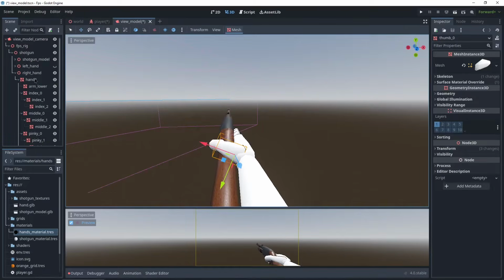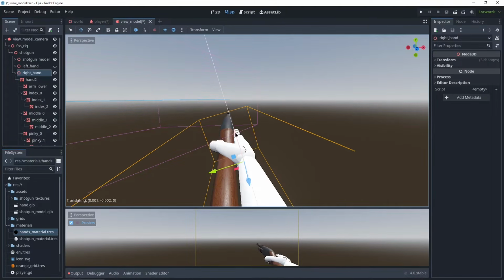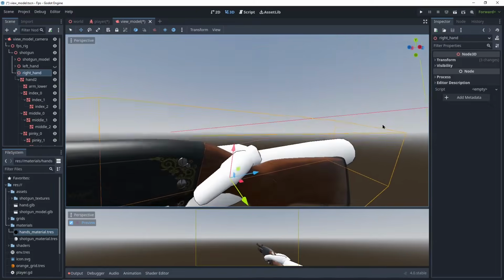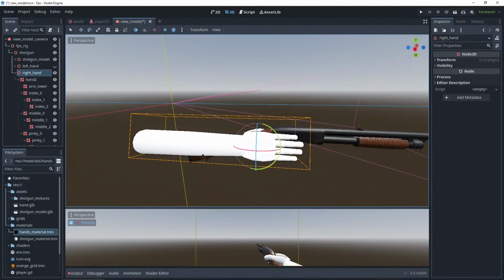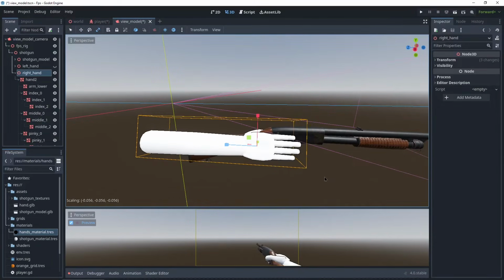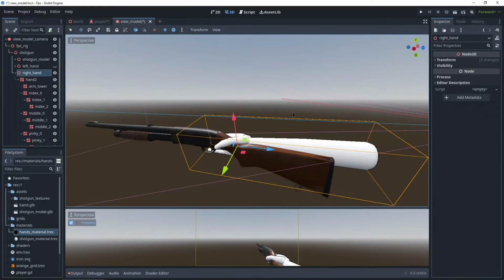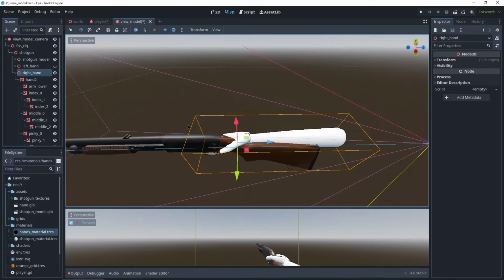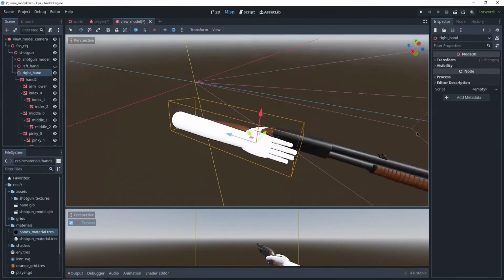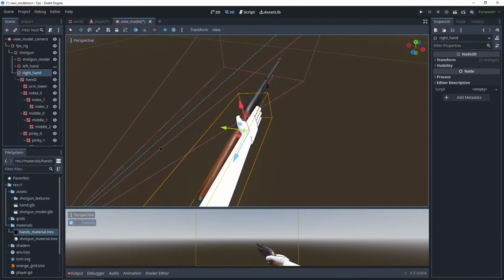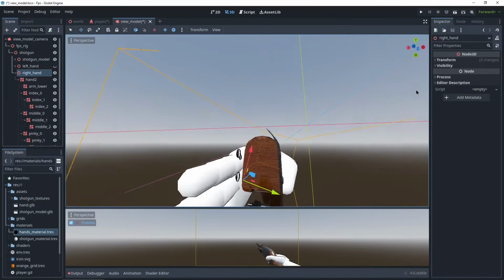I'm going to select the whole hand again, move it down a little bit. Maybe actually scale down the hand a little bit. This part, getting the poses and the animations right, you're just going to have to get used to it. Play around with it a lot. It's actually a lot of fun once you get in the flow. And just, yeah, take your time with it. Make them nice.